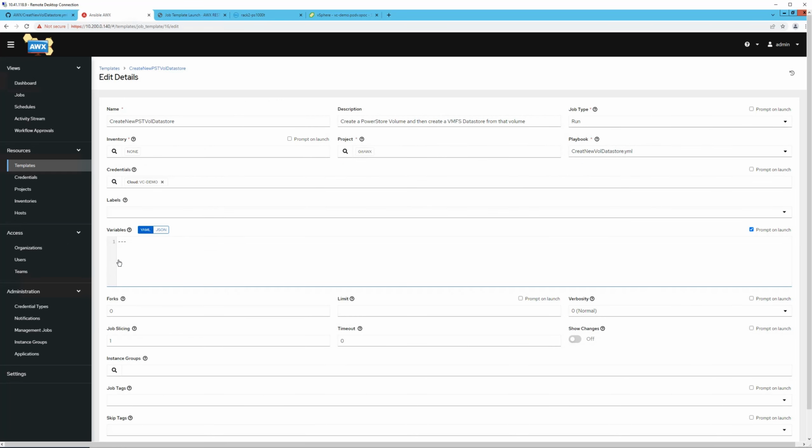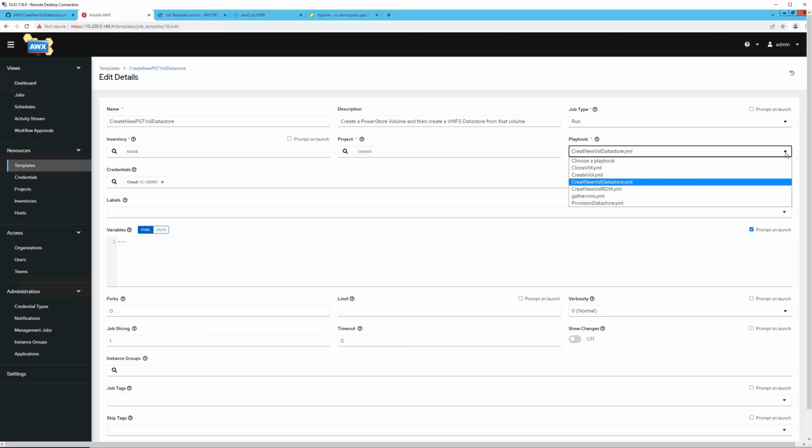In order to create a job template, you're going to specify a name, you'll specify a short description, and you're going to specify a job type. Under project, you're going to specify the repository that you want to work with. And when you select that repository, all the playbooks that are associated with that repository are going to be available to select.